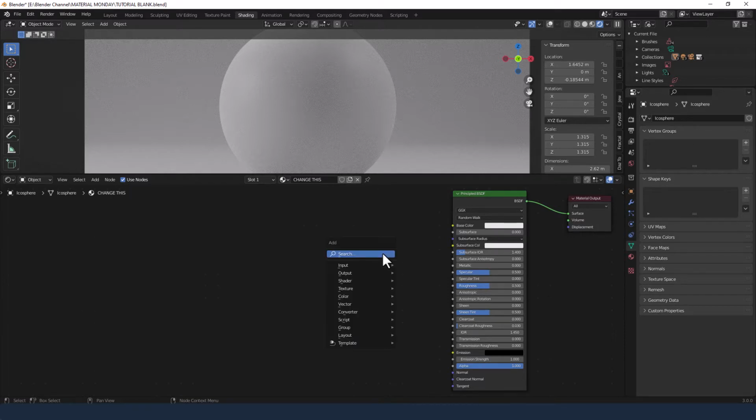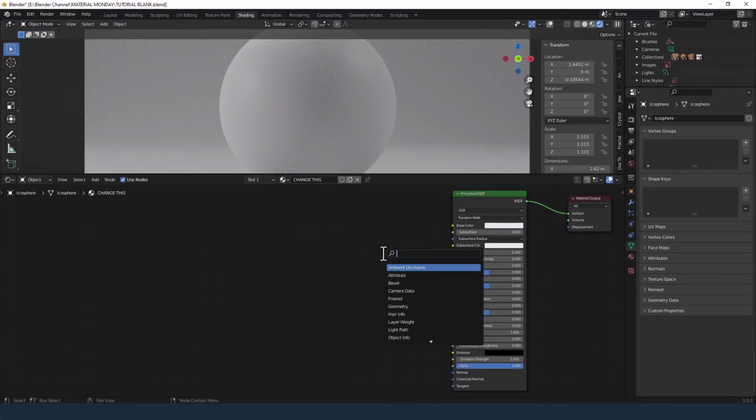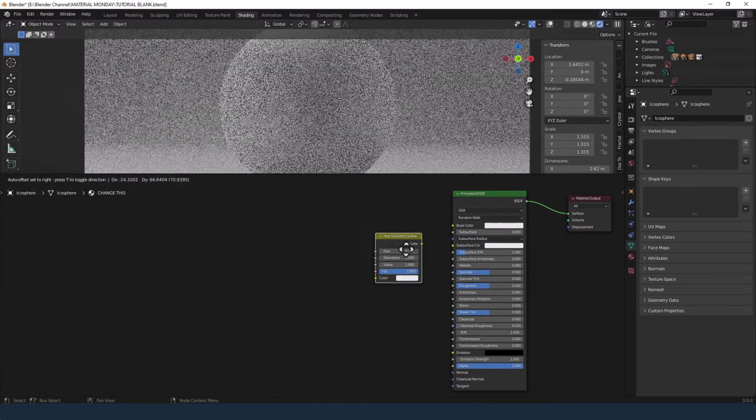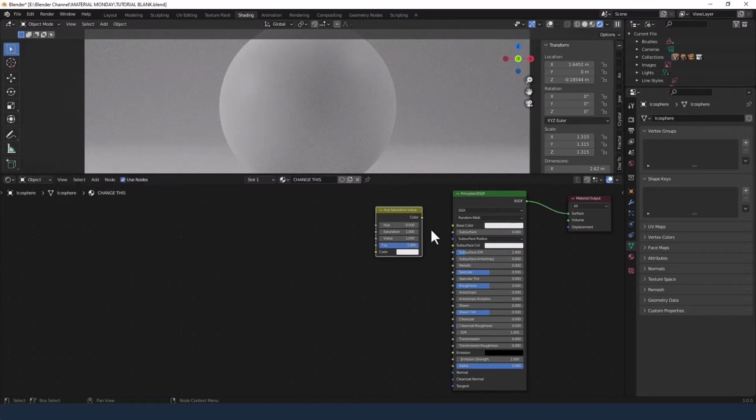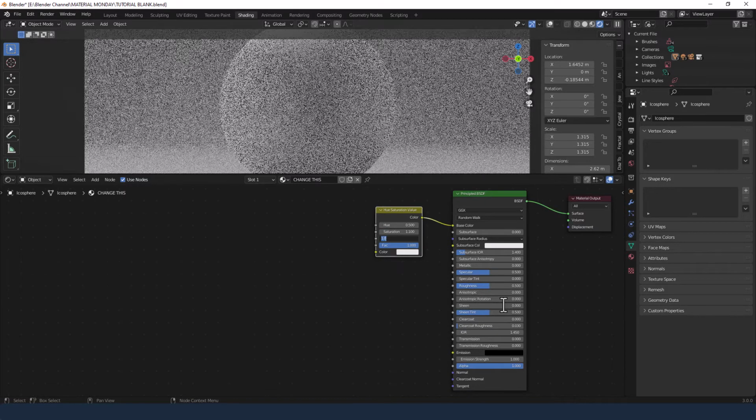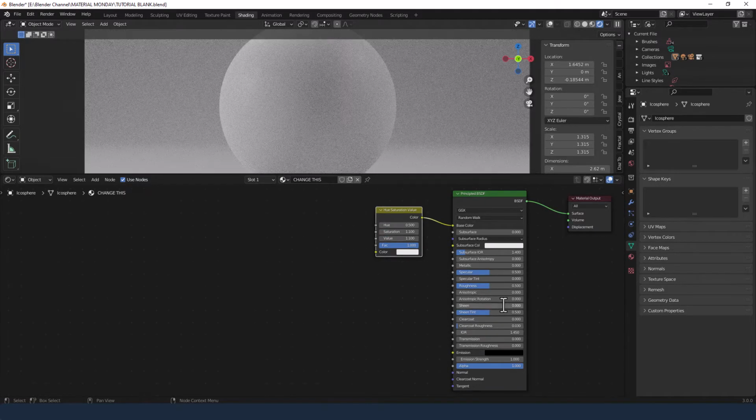So I press Shift A and search for hue saturation. I'm going to pop that here and plug the color into the color of the principled shader. And I'm going to change the saturation to 1.1 and the value to 1.1. Now for the factor, we're actually going to add another node, which is a layer weight node. I'm going to take the facing connector from that into the factor and leave the blend at 0.5.